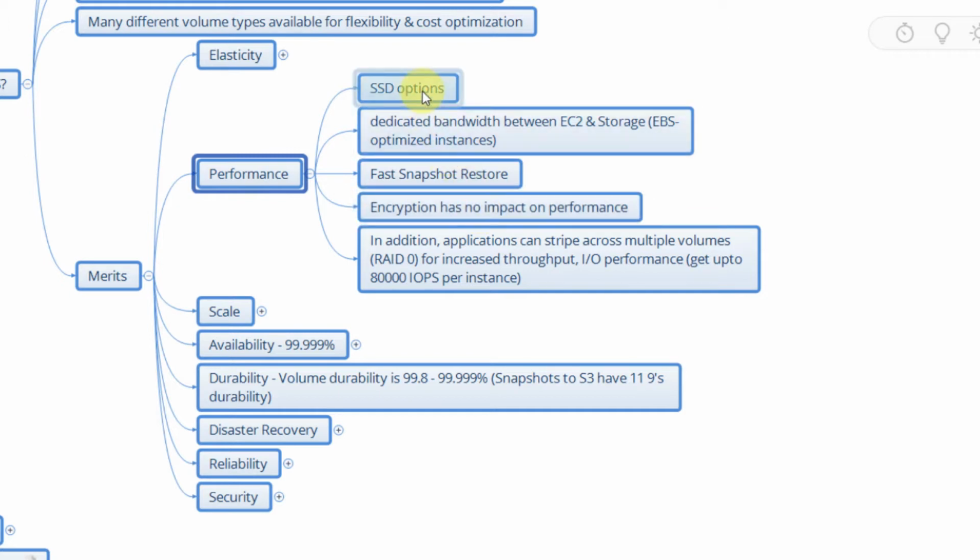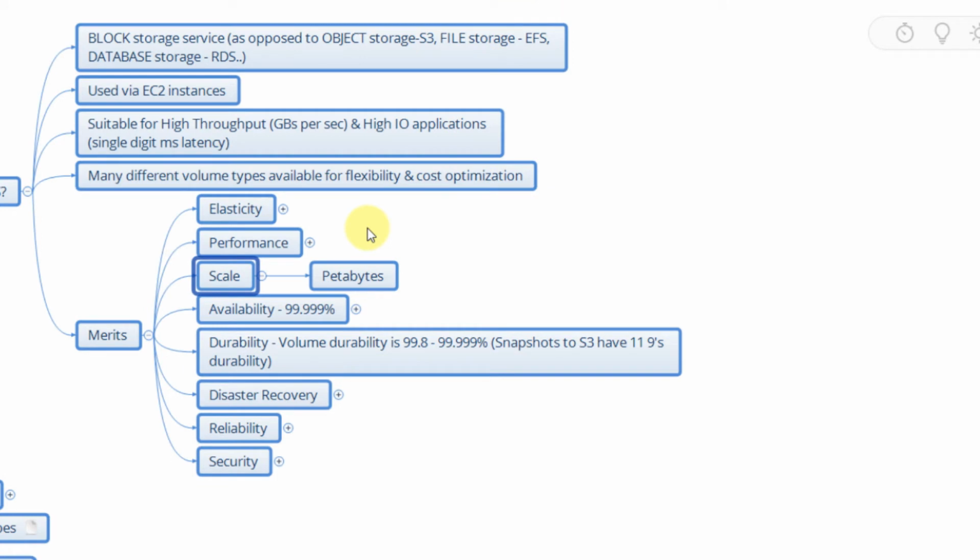In addition to offerings by EBS, you can get additional performance by striping your data across multiple volumes, which is the RAID 0 style, to get increased throughput and I/O performance. You can get up to 80,000 IOPS per EC2 instance using this approach. EBS storage scales to petabytes. The availability is as high as 5 nines. EBS volumes are replicated within an availability zone.